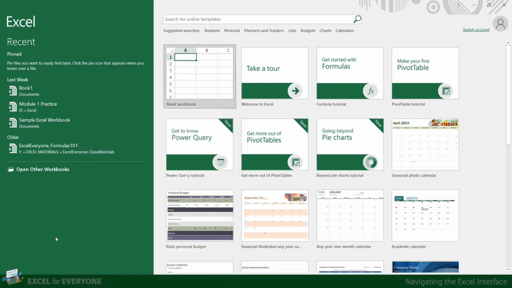All the features we'll be reviewing apply to versions from Excel 2003 and up, and for Mac users. However, if for any reason you get a little lost, you can always consult the support documentation or view the video again. Okay, let's go back to Excel.